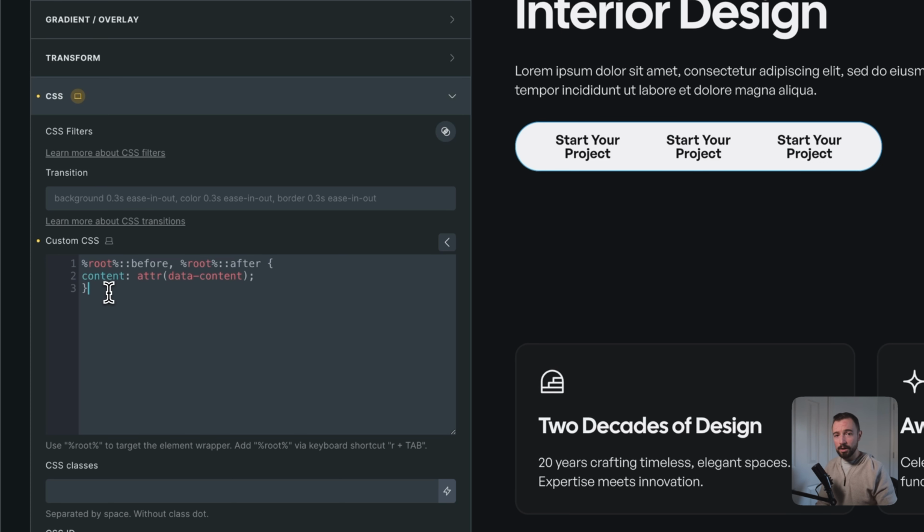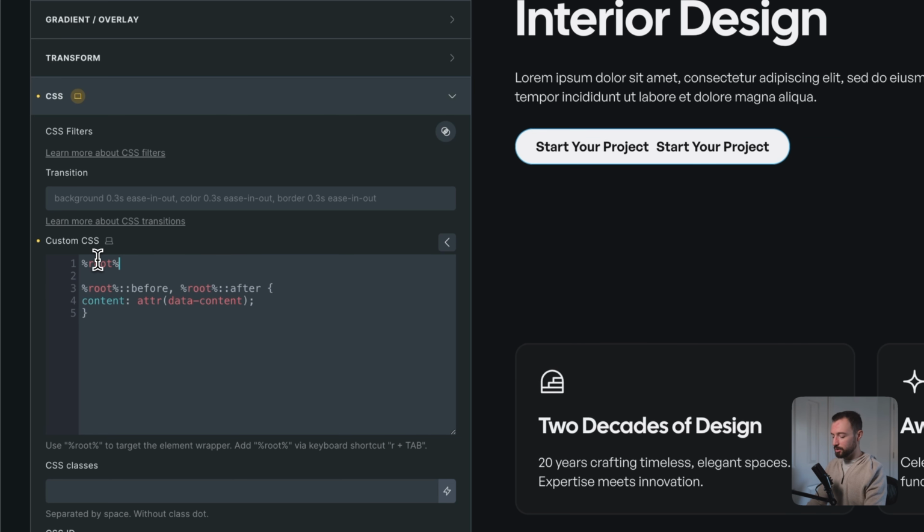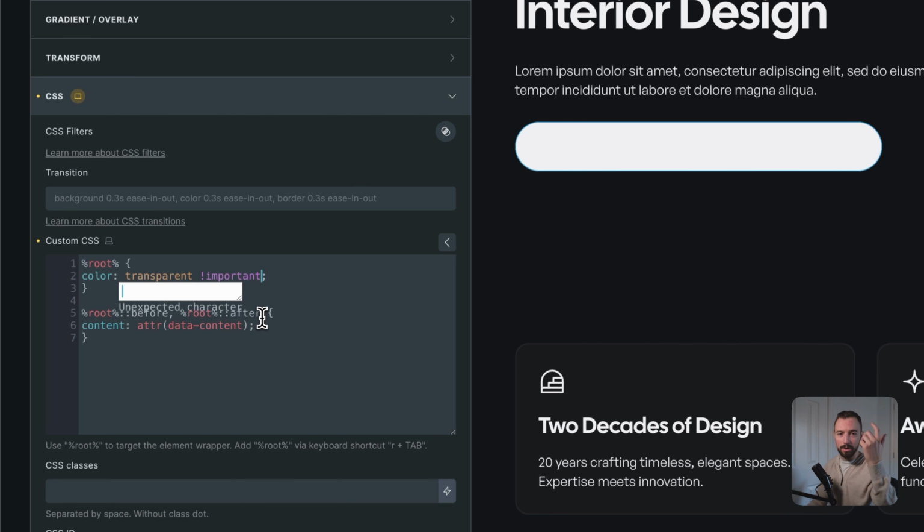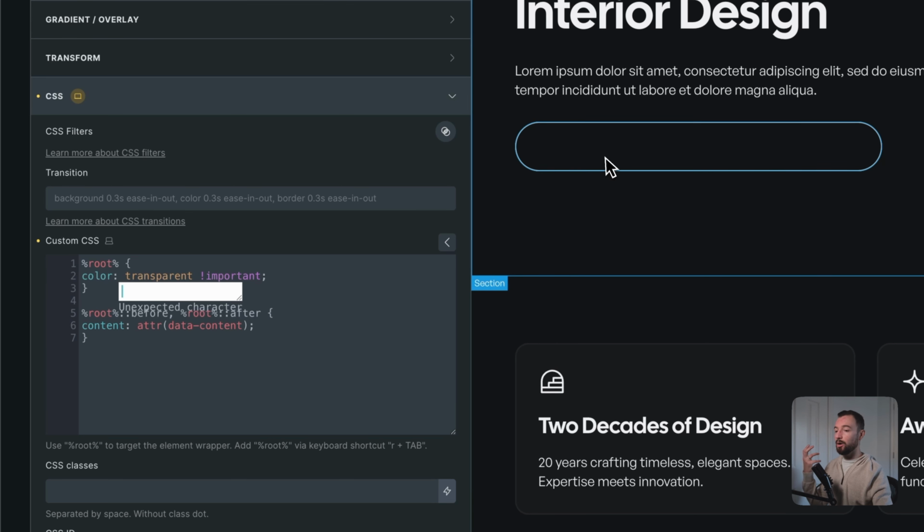And now what we want to do is hide the default link text. So we're going to pop this down a little bit, go to root, and say color transparent. And let's just go ahead and say important, because we probably have some override. That's why we had something that was overriding it. So we'll go important, and now we can see that all the text is transparent.